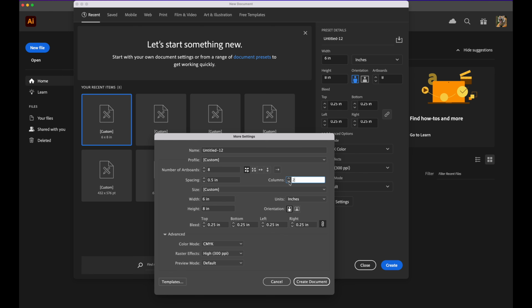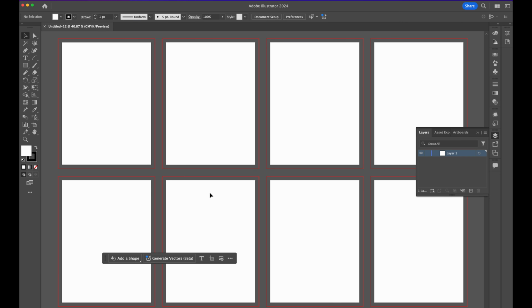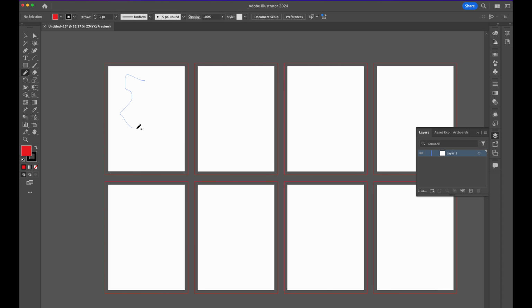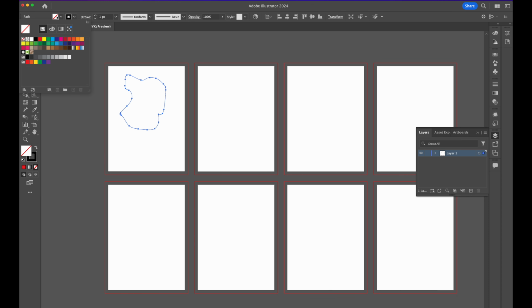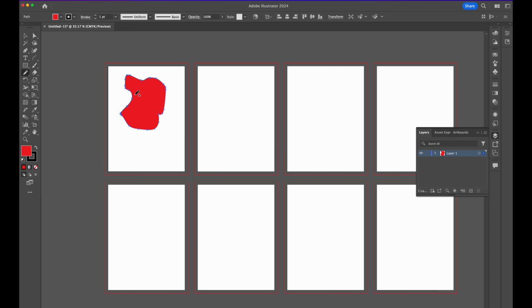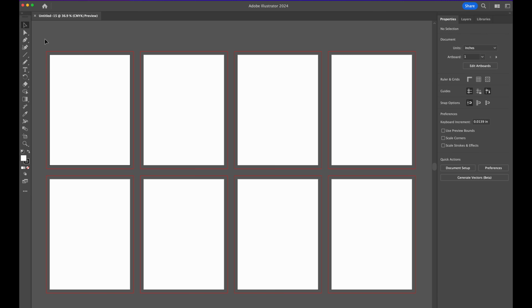More options allows you to adjust the spacing between artboards and their order, and we'll create our document. Your bleed areas are outlined in red. The artboard is everything that's in white, and your canvas or pasteboard is what's referred to as the gray area around the artboard, and you can always move unwanted items onto that pasteboard and not worry about them printing or exporting. So now we have our 8 artboards.